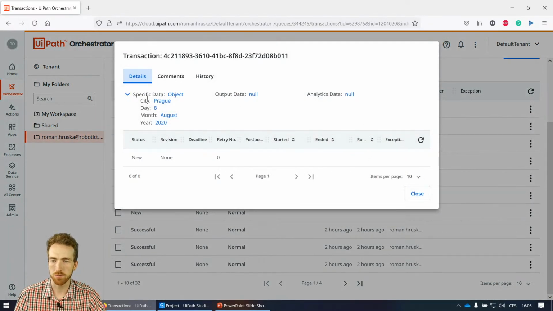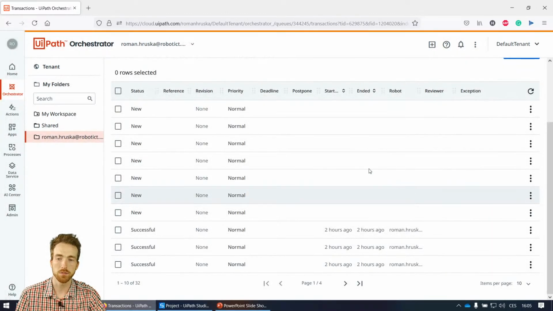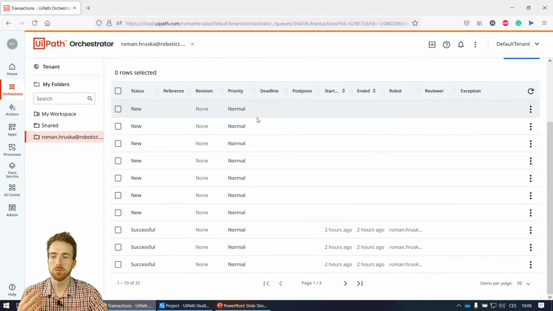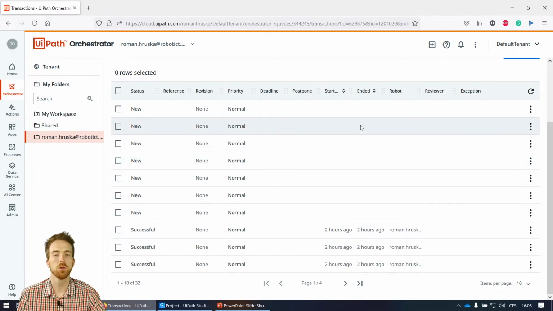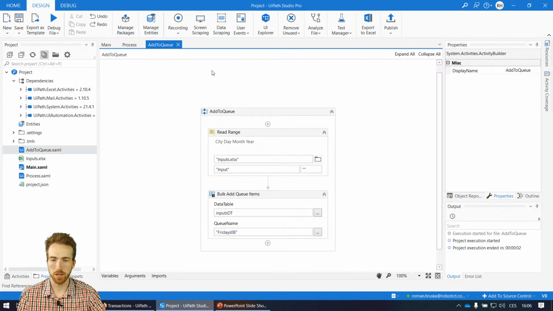So it's an object with some city, day, month, year and some data, and I can take this and work with it, which is super cool because in the cloud I can monitor it, and multiple robots can eventually work on it from different machines, and so on. So it's like a centralized storage of what is to be done. So I showed you that I added to the queue.